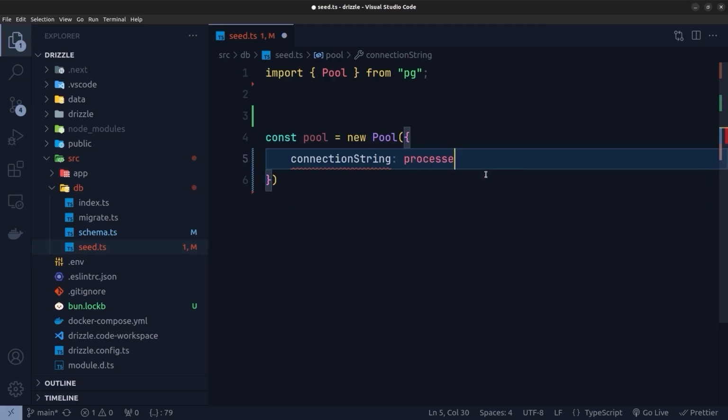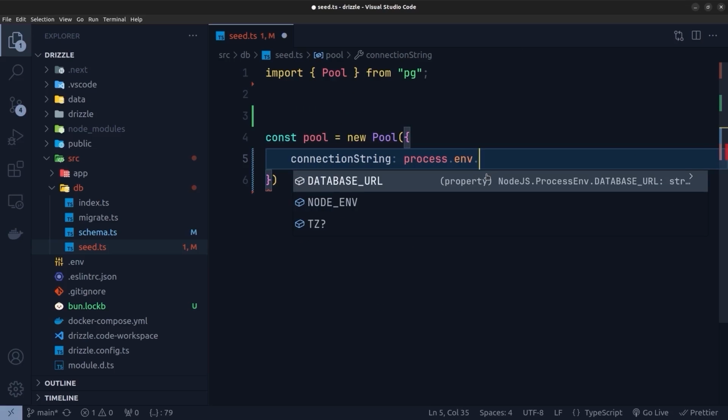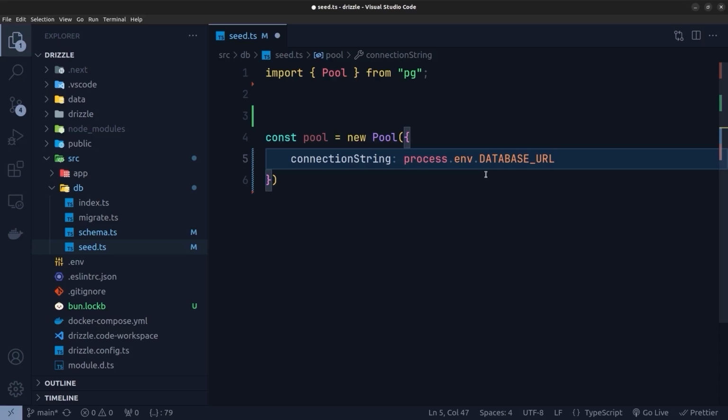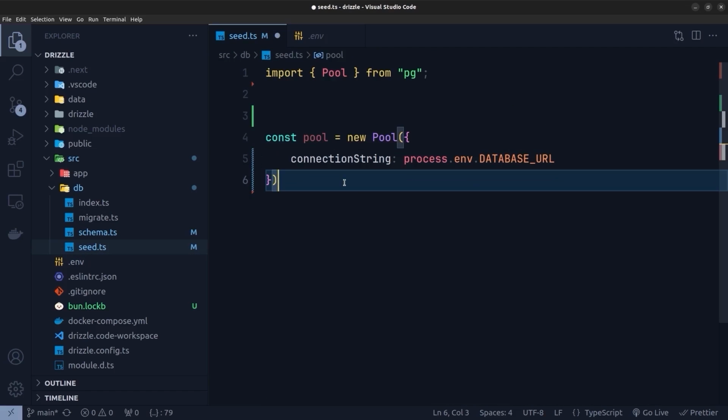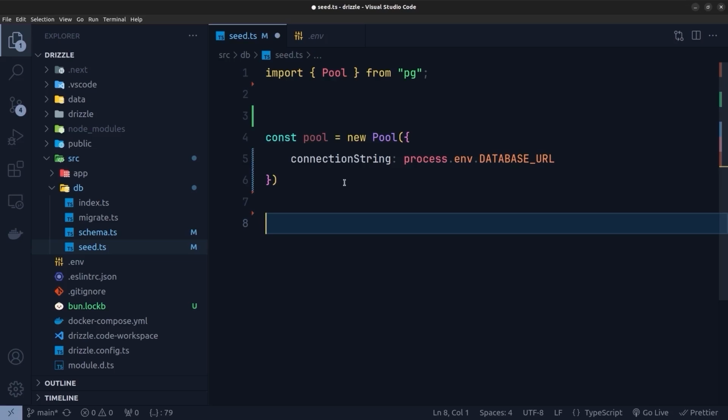So here I'm going to say process.env.DATABASE_URL. So in the previous episode of this tutorial, we have put our database URL in our env file. So if I go to the env file, you can see that we have a DATABASE_URL variable inside it. So let's get back to the seed.ts file, and we're done with creating the new pool, and then we can create our DB client.